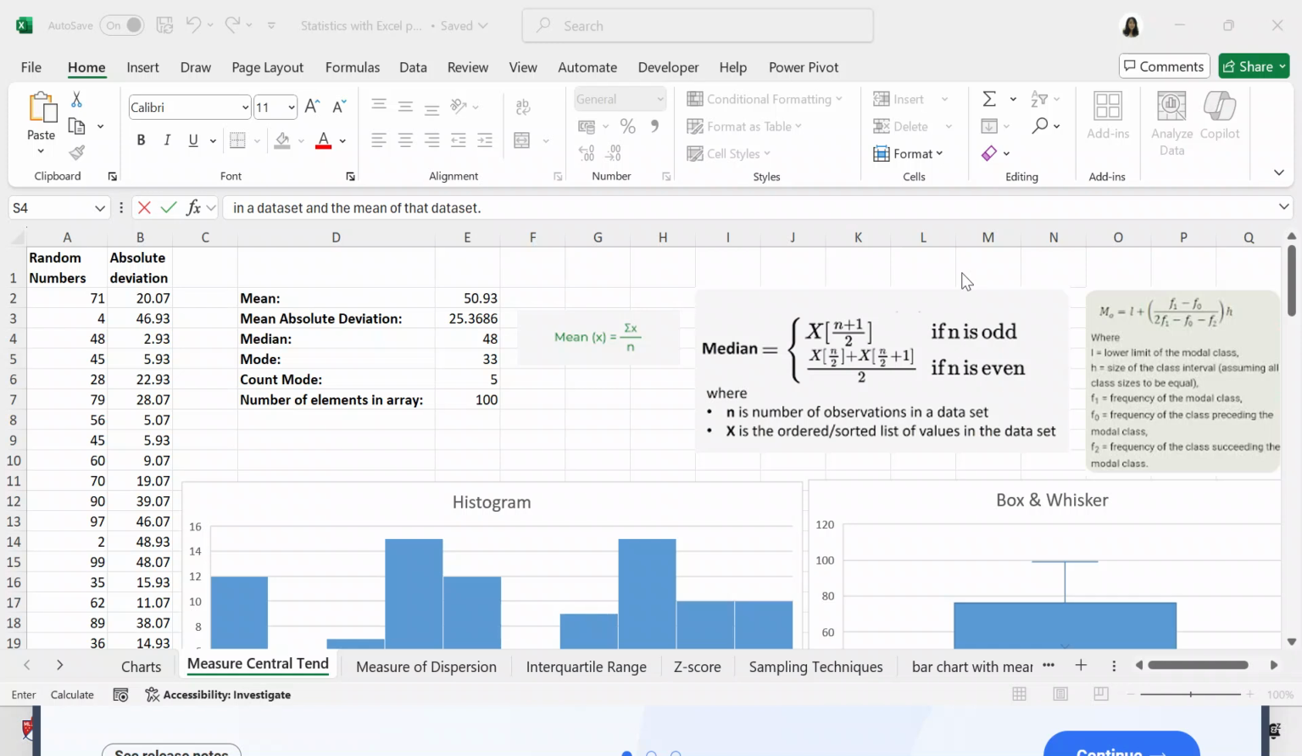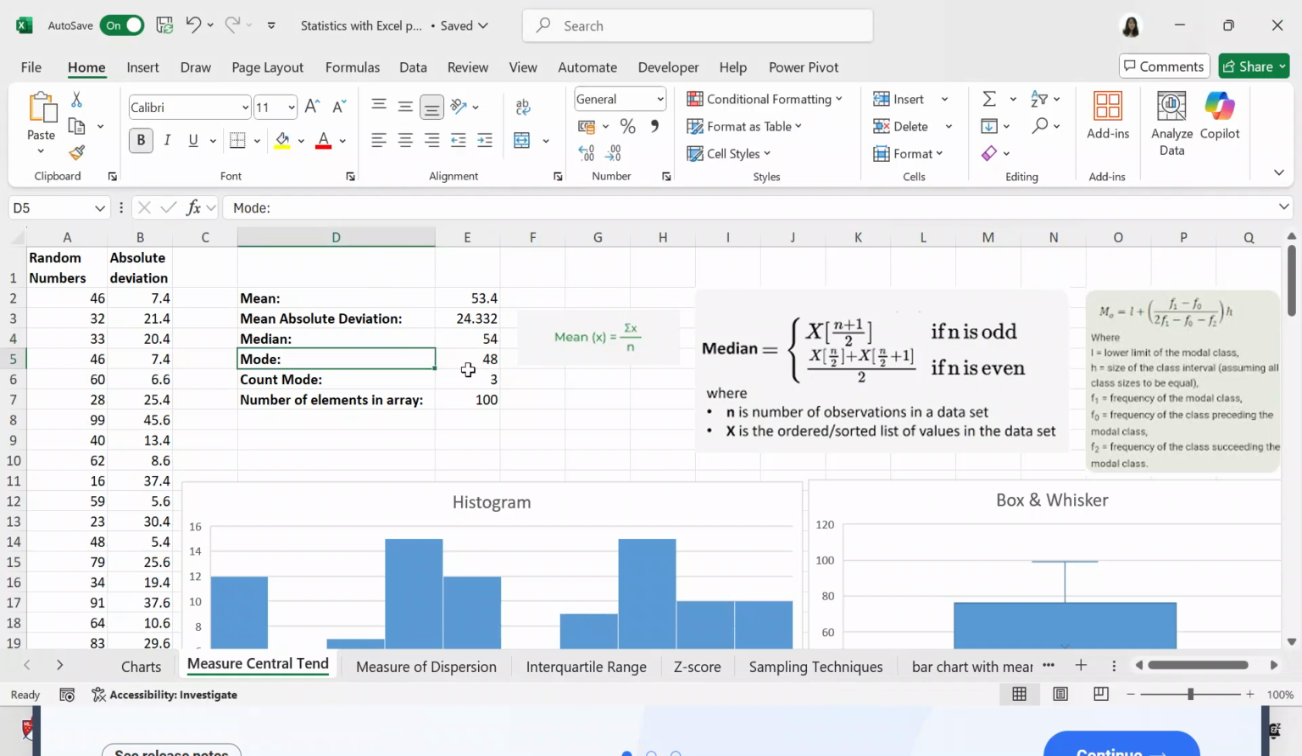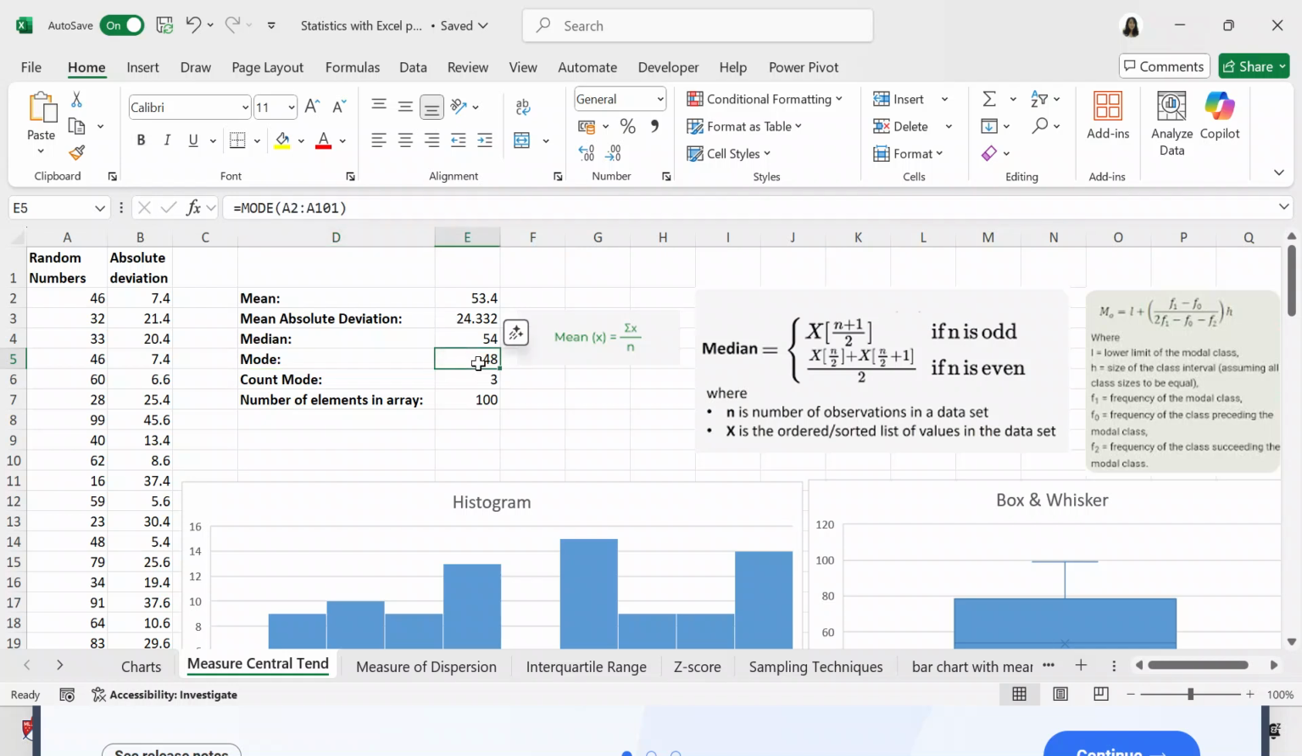Now, your mean is the average of a list of variables. The median is the center of a list of variables. And the mode is the number of times a particular value appears in a list of values. So the mode in this particular instance is 48. That means 48 is the highest appearing value in the list of values in this particular spreadsheet that I'm on.